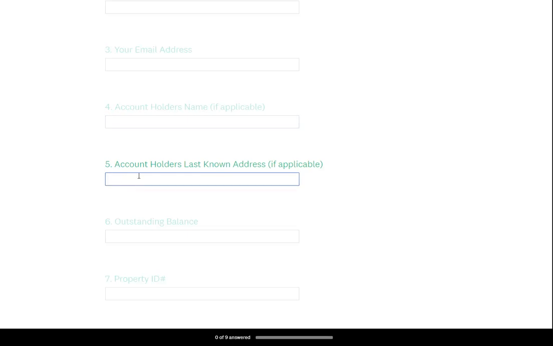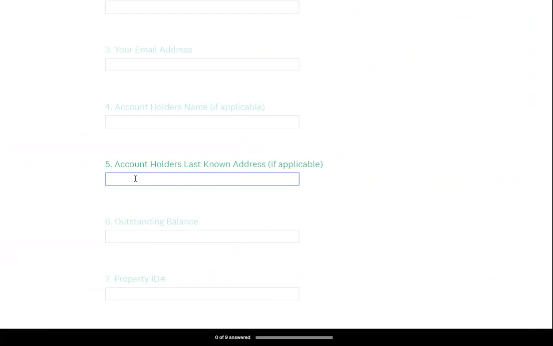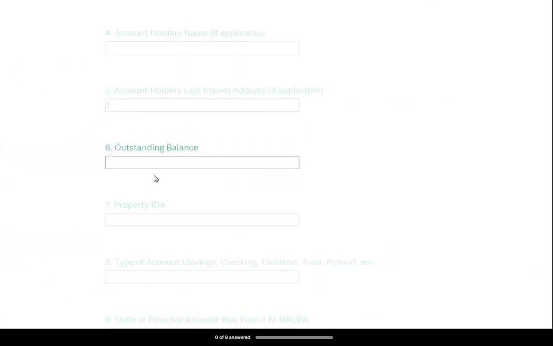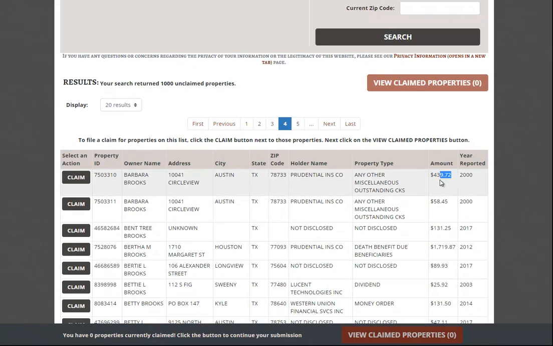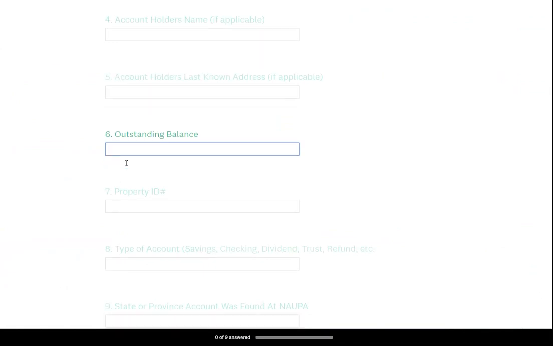Section 5 requires the account holder's last known address, if applicable. Okay, so we go in here and we have the address. We have the street address. For this particular account, I'll show you what happens if there is no address available. The city, the state, the zip code, and you would put that information in there. The outstanding balance, which again is found on our account, was $439.72. You would copy and paste that or type it into section 6 where it says outstanding balance.